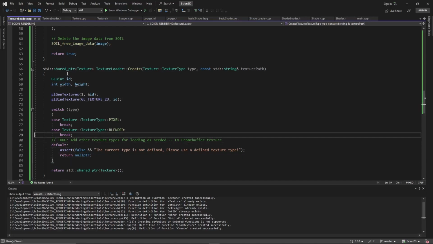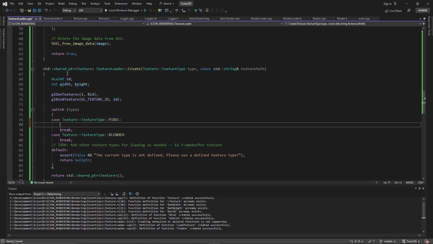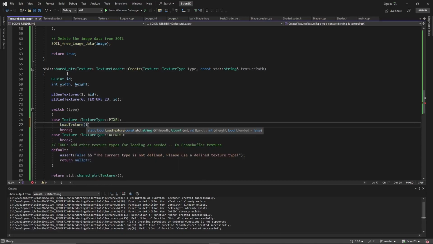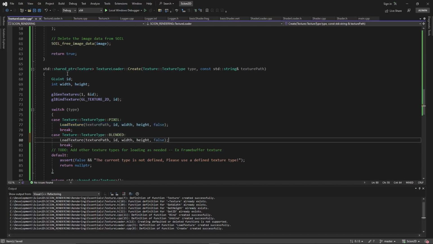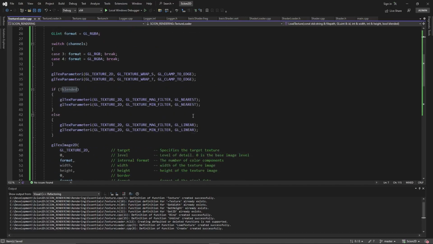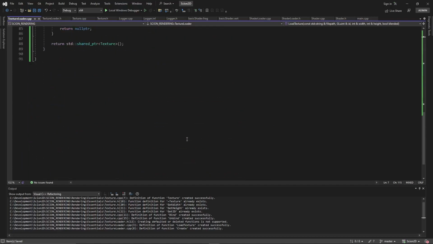Cool. So here for pixel, we're going to have our load texture. Load texture, and I'll just take in our texture path, our ID, width, height, and then false, because it's not blended. Copy, and blended is true here. That's it for those two. Let's make sure that's what we want. Yeah, if not blended, we're doing GL nearest. If blended, we're doing GL linear. That'll help blend the pixels together.